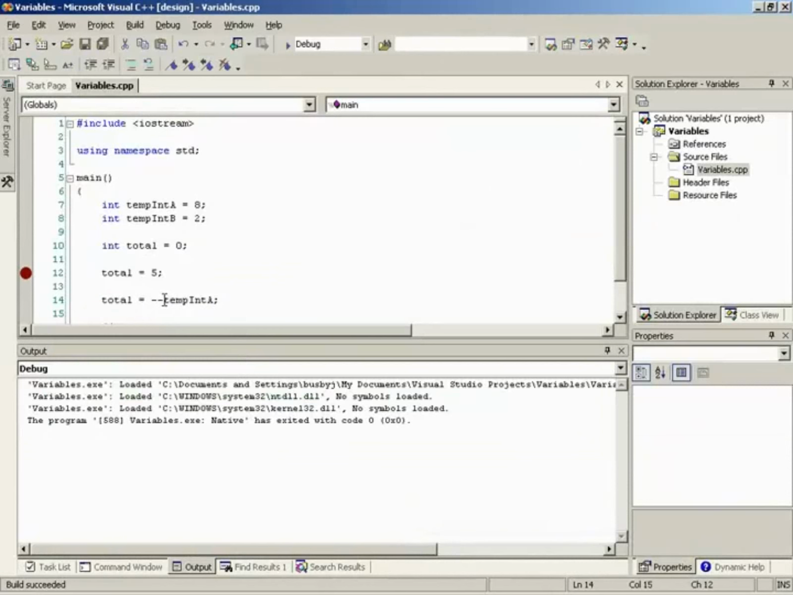You know what? Before you go further, rewrite that line so that they could see what that line looks like. In other words, you could say that total equals temp int a. Basically, what we could do is say temp int a minus minus.